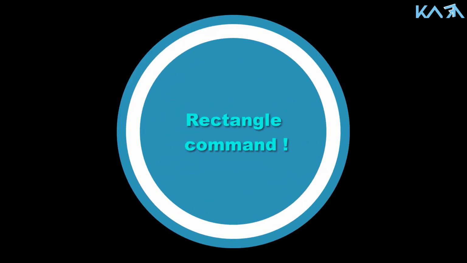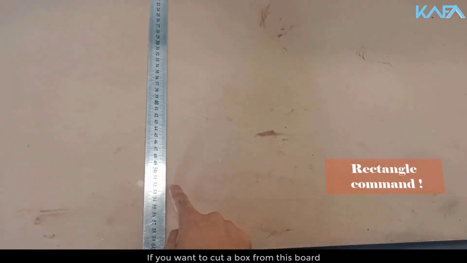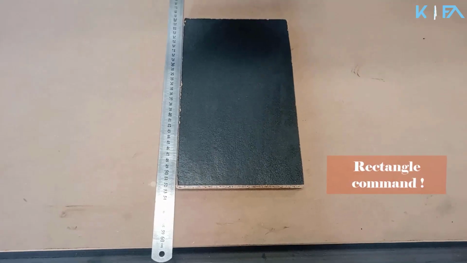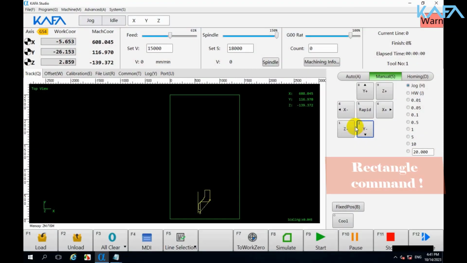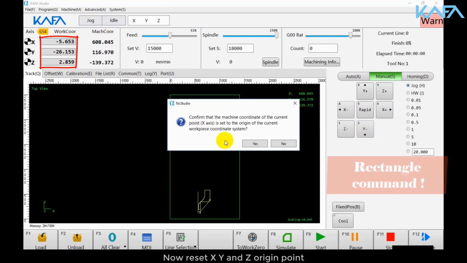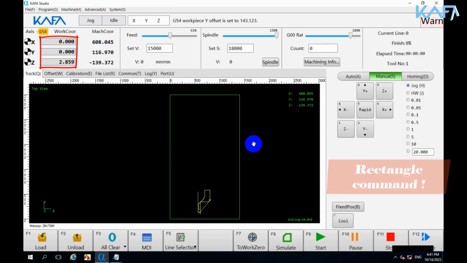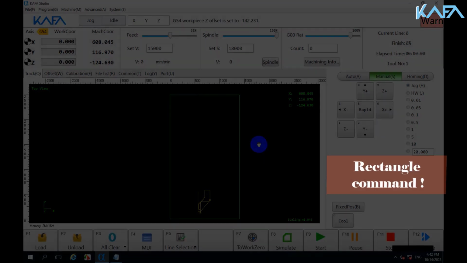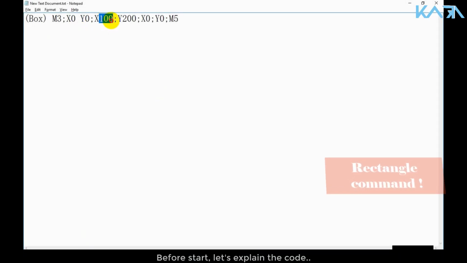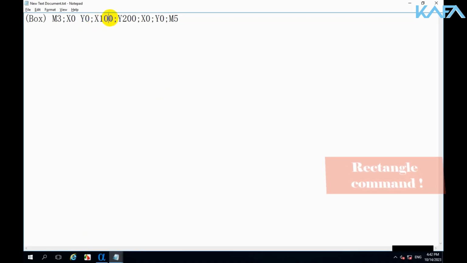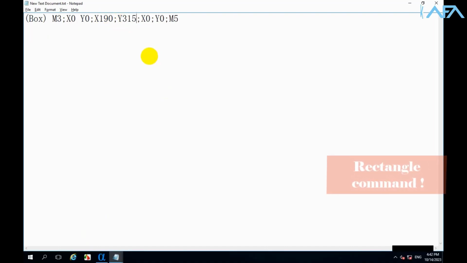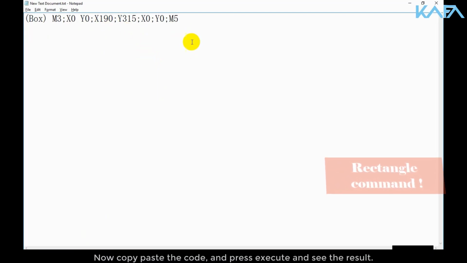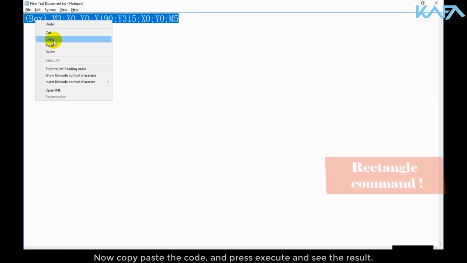Rectangle command. If you want to cut a box from this board, move the tool head on the point. Now reset X, Y, and Z origin point. Then simply run this code. Before start, let's explain the code. Replace your desired size, X for width and Y for height. Now copy-paste the code and press execute and see the result.